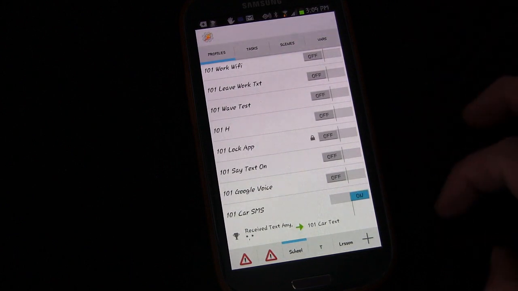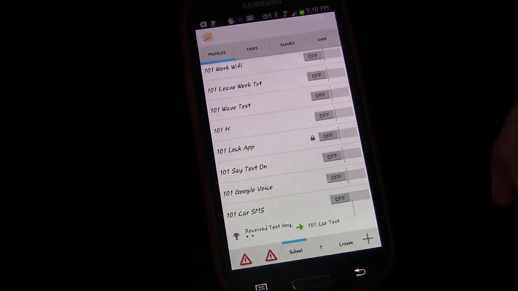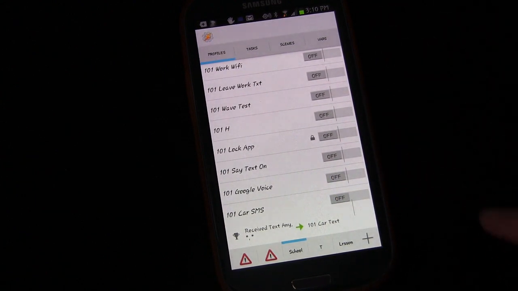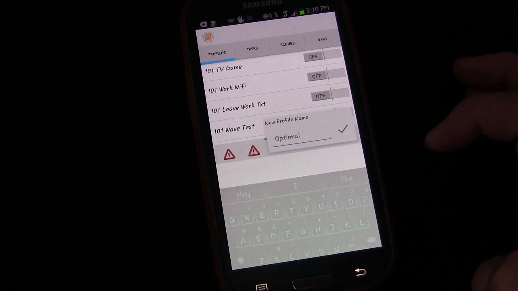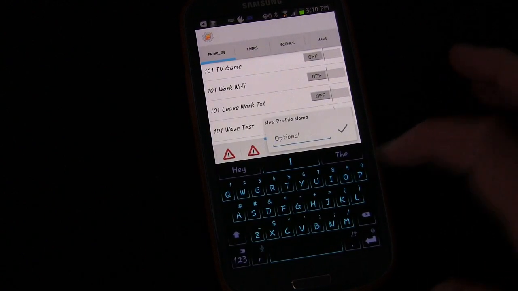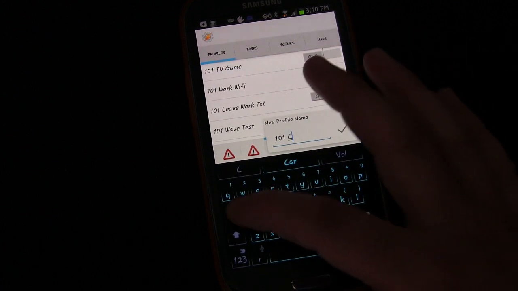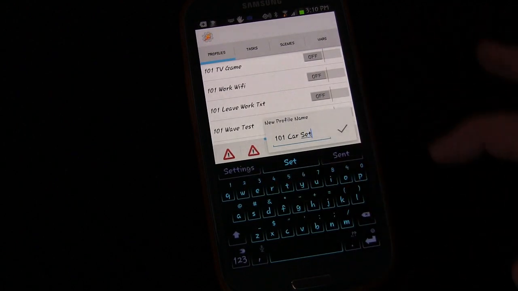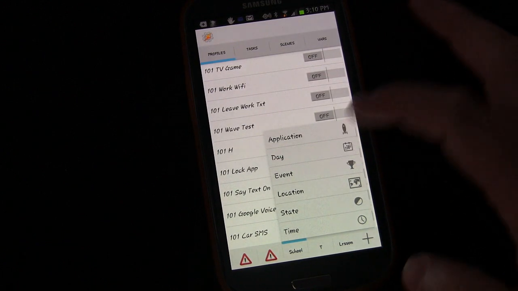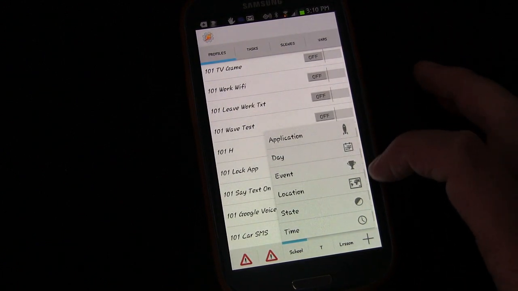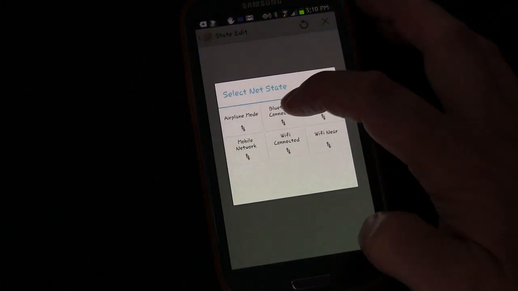So let's go back, and there we go, car SMS. So that's all good, but you only want this to happen, of course, when you're actually in your car. So we're going to turn it off, and we're going to create our second profile. The second profile is going to be basically car settings. So we'll say 101 car set. And this is going to be based on connecting to our Bluetooth in our car. So we're going to choose state and net and Bluetooth connected.